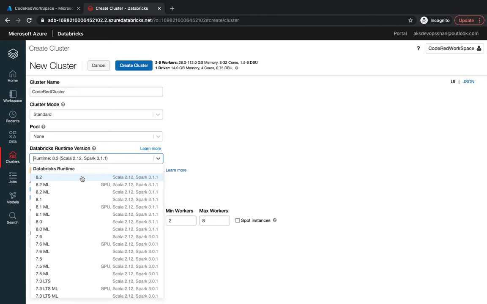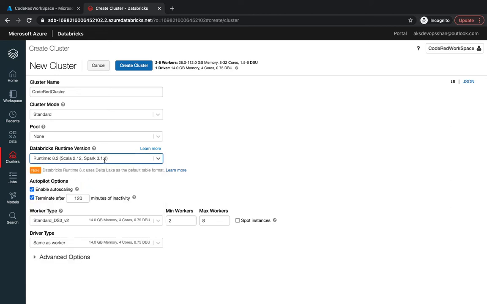For now, I'm going to use the latest one. It comes with Spark 3.1 and Scala 2.12. And then you've got enable auto scaling, and it comes with auto termination as well. These are pretty important features.